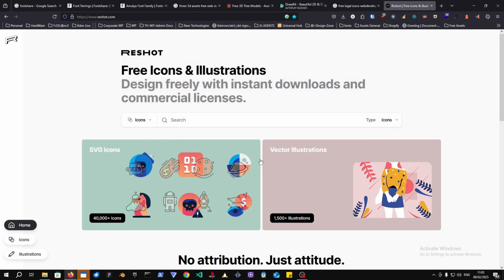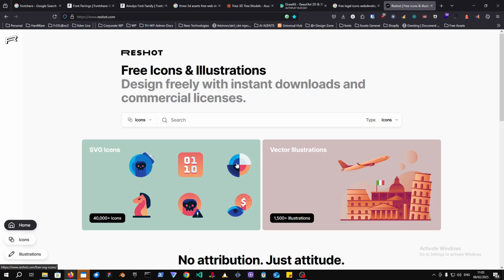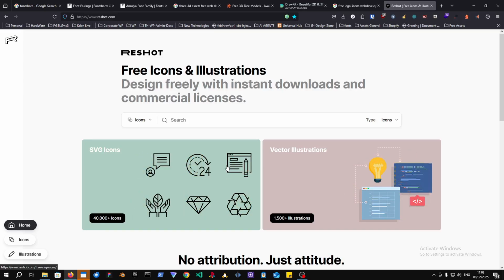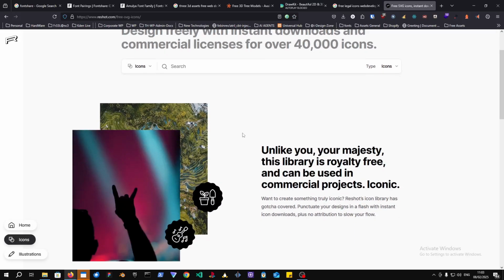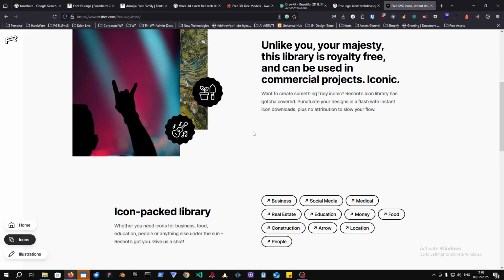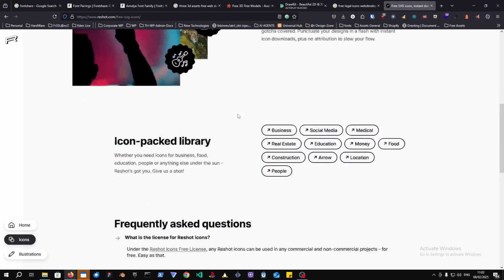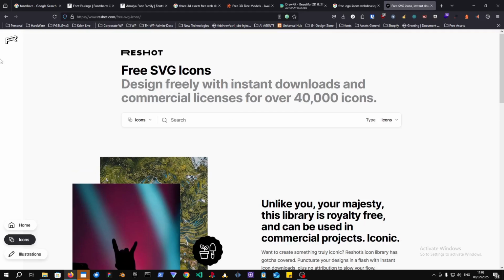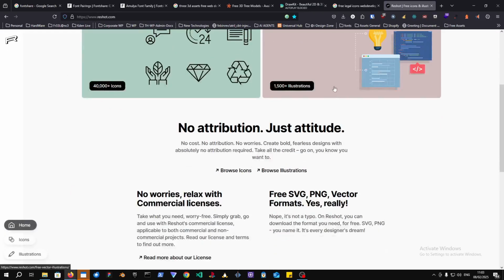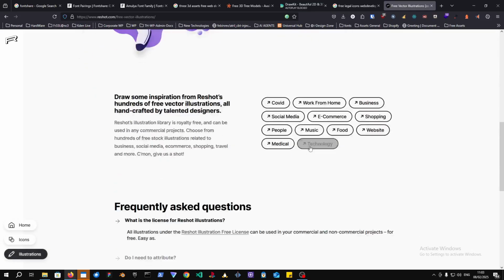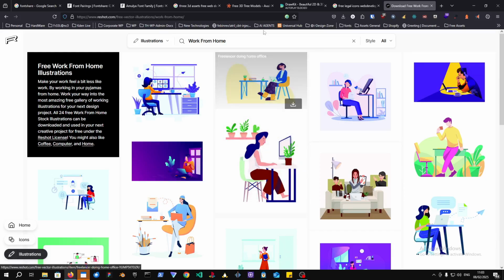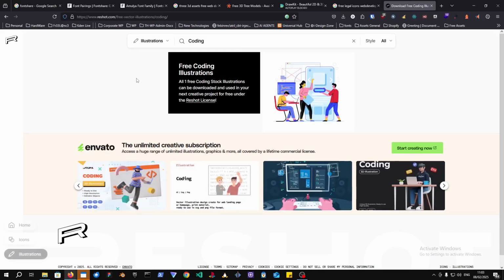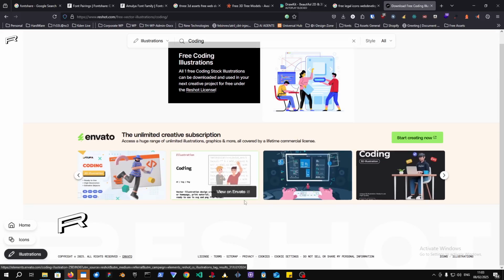Reshot.com is one of the coolest websites where you can get free icons and vector illustrations from. Again, this is for free. There is a free license for the products, and there is a premium license for the products. So just make sure that when you're downloading an asset, it is one of the free icons. For illustrations, for example, if I search coding, you're going to find free illustrations. And at the same time, there are premium illustrations.